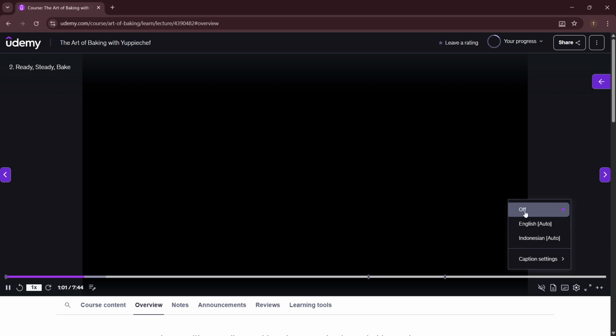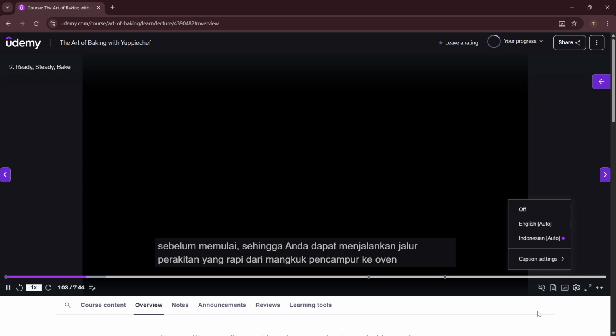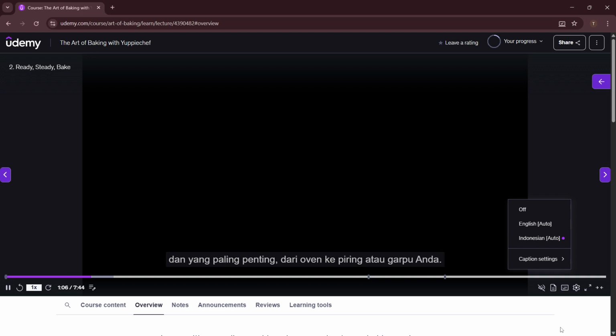To recap, play your Udemy lecture, open the CC or captions control at the bottom of the player, pick your preferred language from the list, and the subtitles will update instantly. And when you want a clean view, select Off from the same menu. These controls are always in the video player, so you can change languages or toggle captions on and off whenever you need, without leaving the lecture.